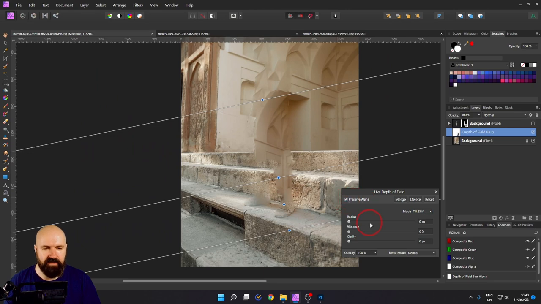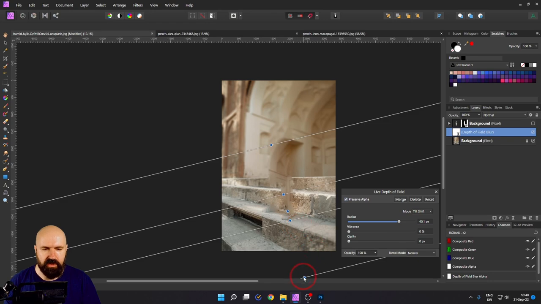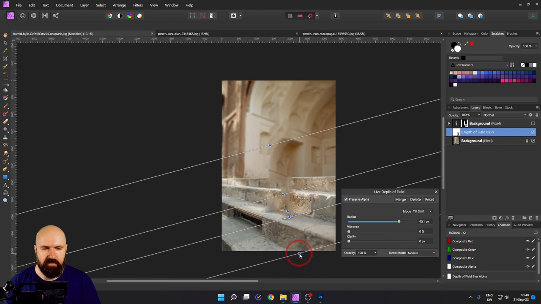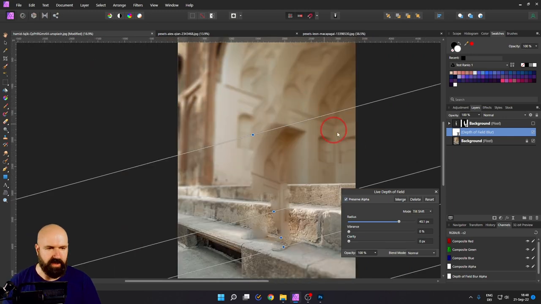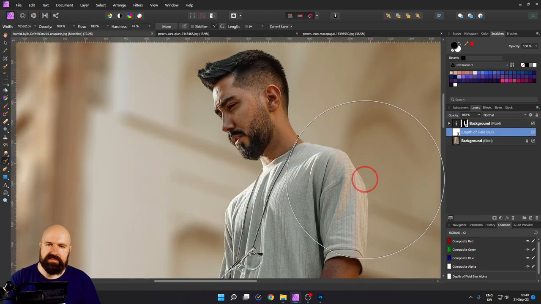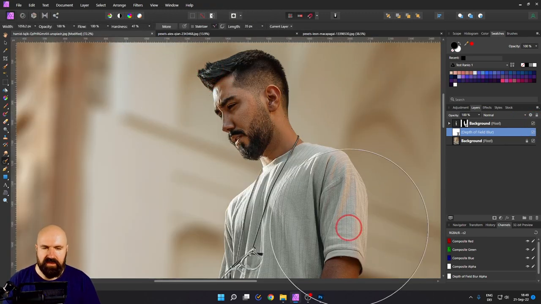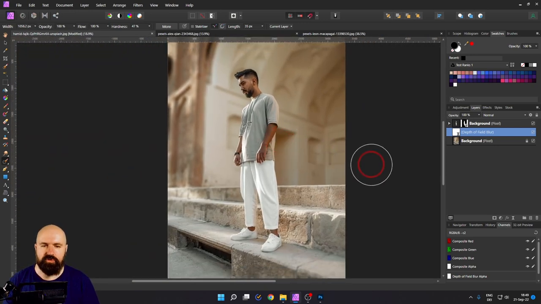Let's click here on preserve alpha and hit the radius so that we have a little bit more blur in here. Background is starting to blur and also the foreground is starting to blur too. We can bring this in here a little bit more so that the foreground blurs faster. We still need our guy, so we simply turn that layer back on. And now you can see that the model is still in focus everywhere, even in the hair details, but the background is more blurred and we have full control over that blurred area and also where the sharp areas are.